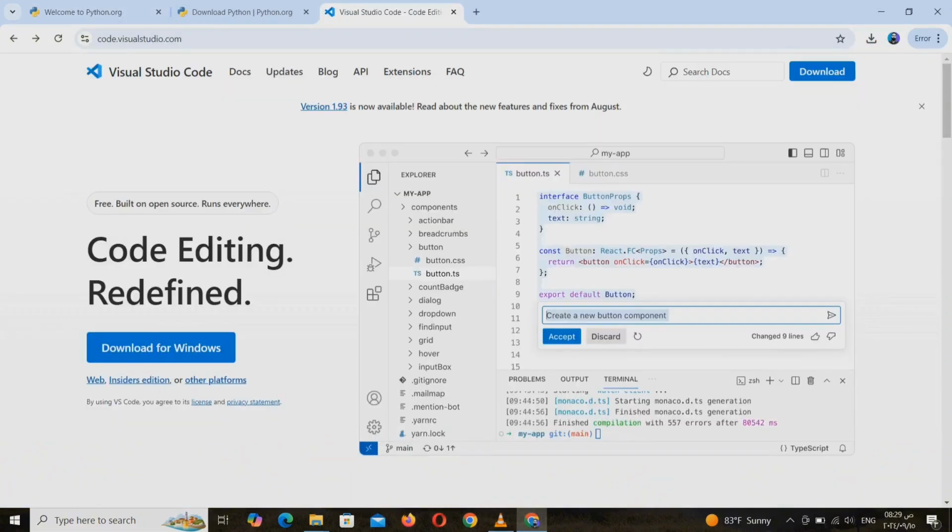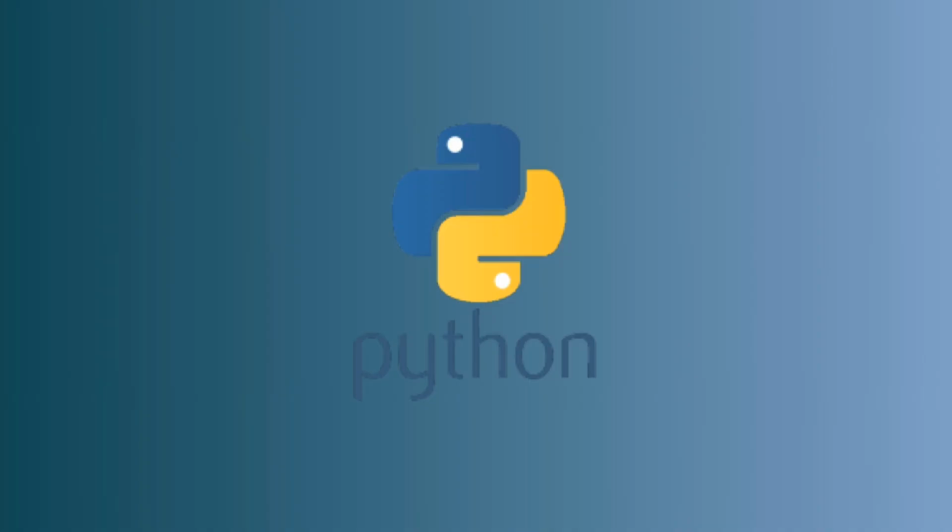Now we need a code editor. I will be using Visual Studio Code. You can use any code editor that supports Python. Now let's download Visual Studio Code by going to code.visualstudio.com. Click the download button. After the download is complete, open the file and complete the setup process. It's easy.